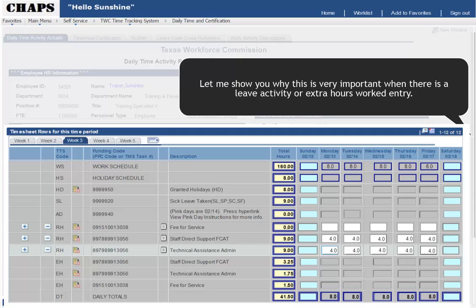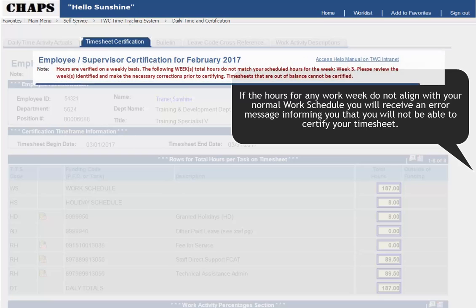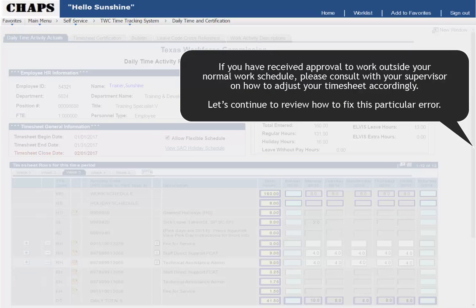Let me show you why this is very important when there is a leave activity or extra hours worked entry. If the hours for any work week do not align with your normal work schedule, you will receive an error message informing you that you will not be able to certify your timesheet. If you have received approval to work outside your normal work schedule, please consult with your supervisor on how to adjust your timesheet accordingly. Let's continue to review how to fix this particular error.